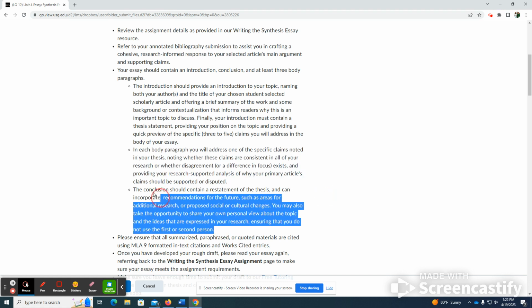In the conclusion, you need to restate your thesis. You also need to suggest further research that can be done on the subject and recommend some societal or cultural changes that could address the problem discussed in the student-selected scholarly article. So if you're talking about adolescent social media usage, you might recommend some changes that can help solve that problem.